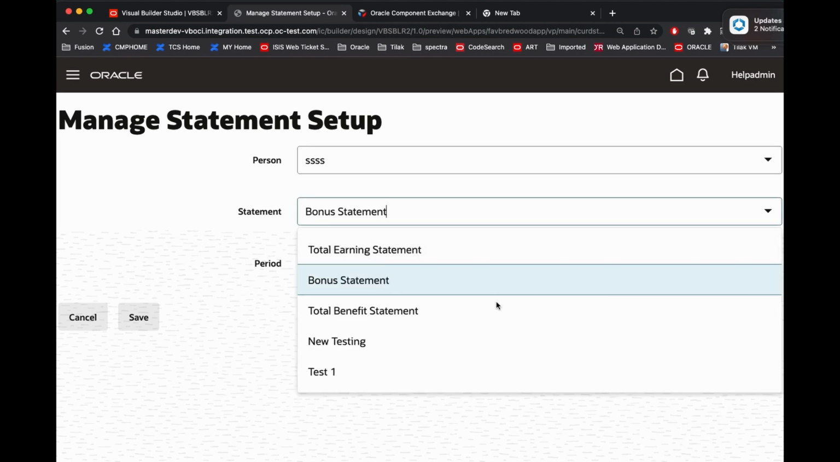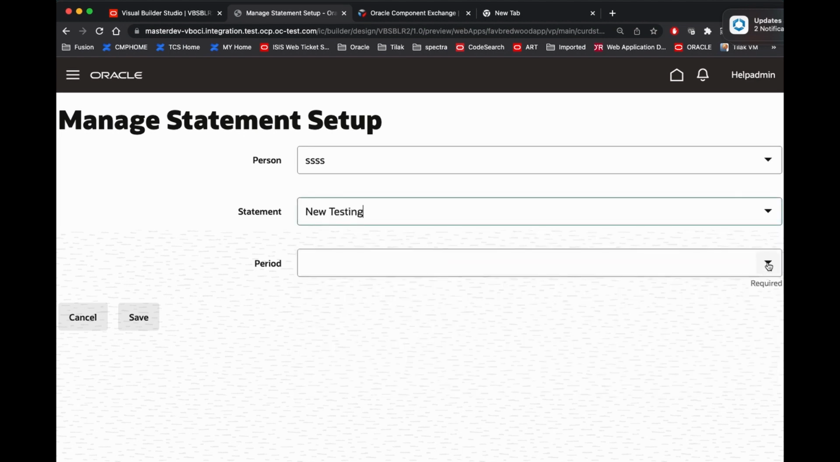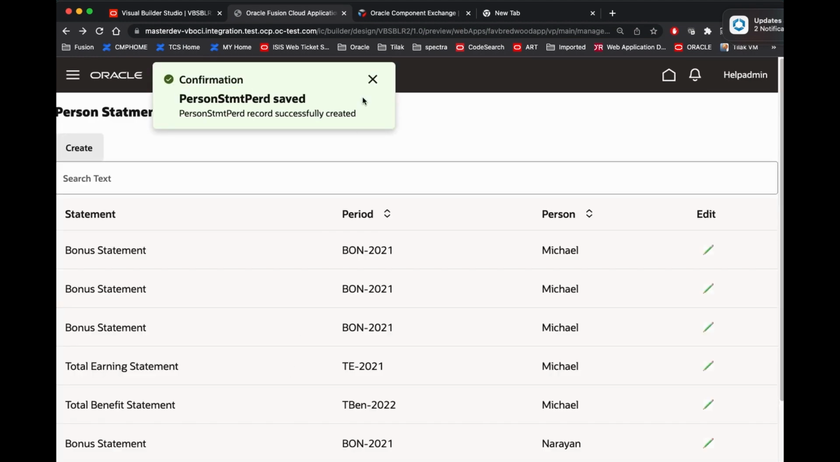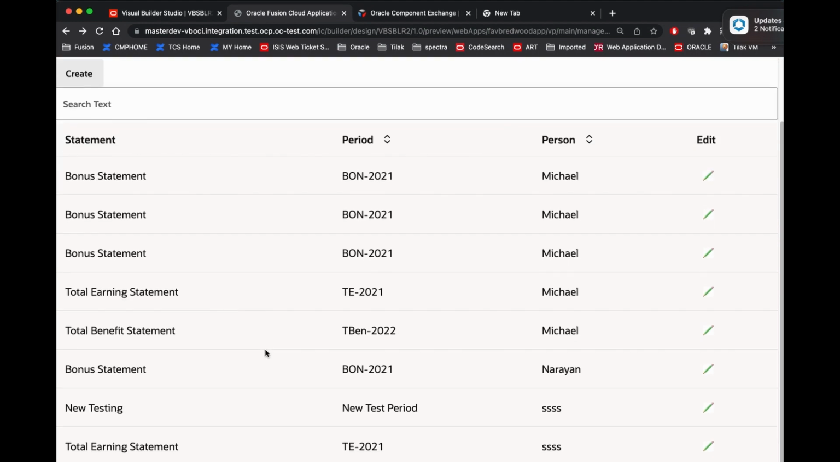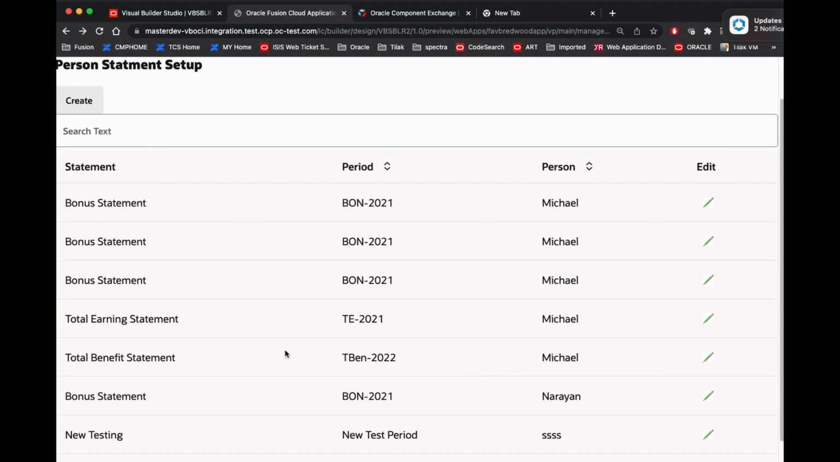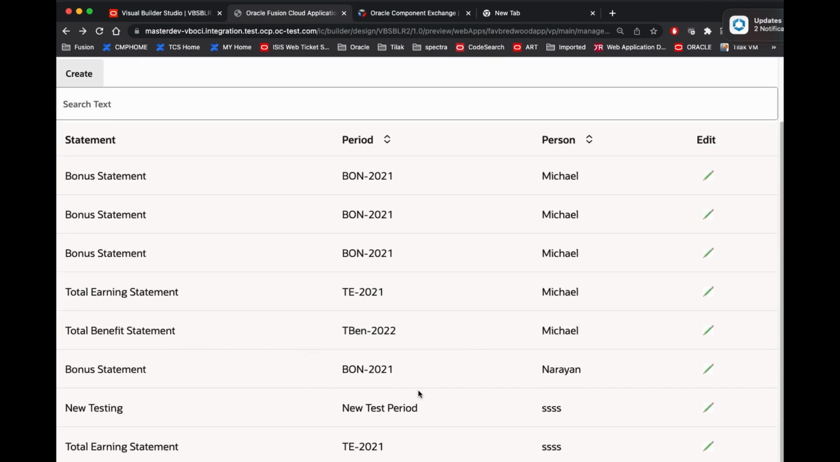Now if I'm changing this to new testing, the new test period is there. Okay, now I'm saving it. Now let's see. Yeah, the person is there, new testing is there. So the work is happening here.